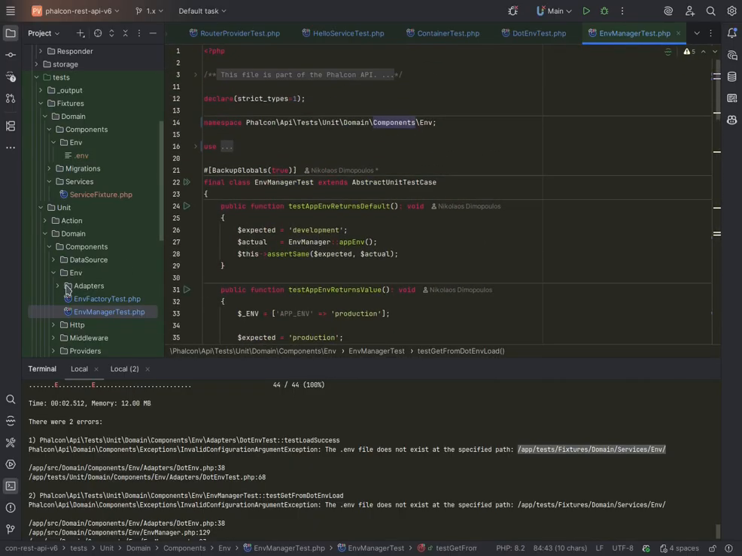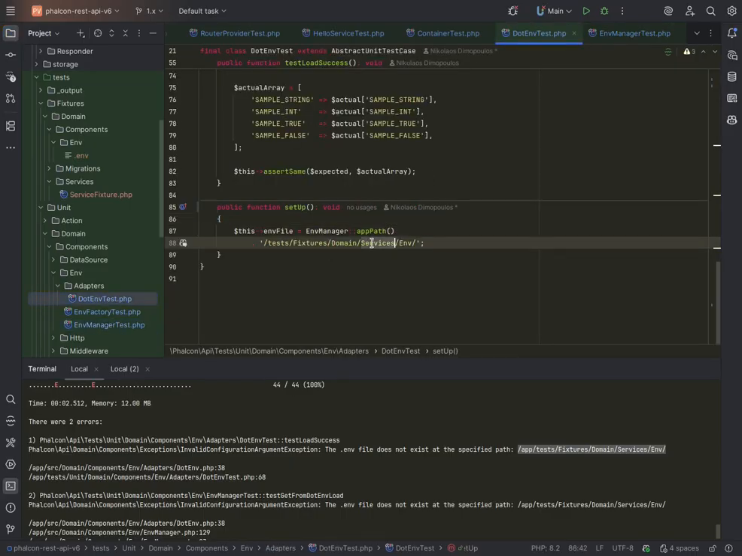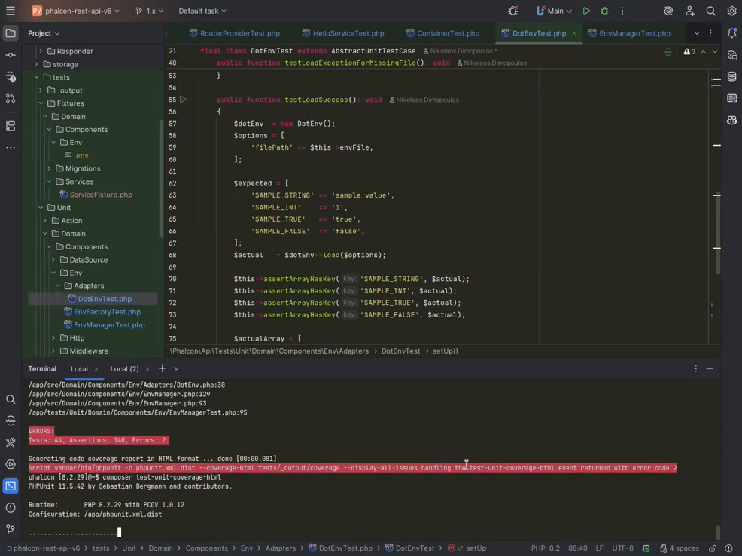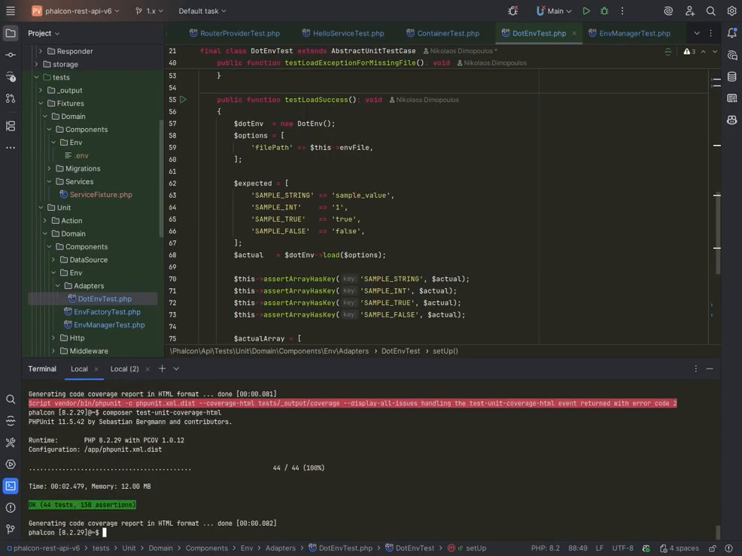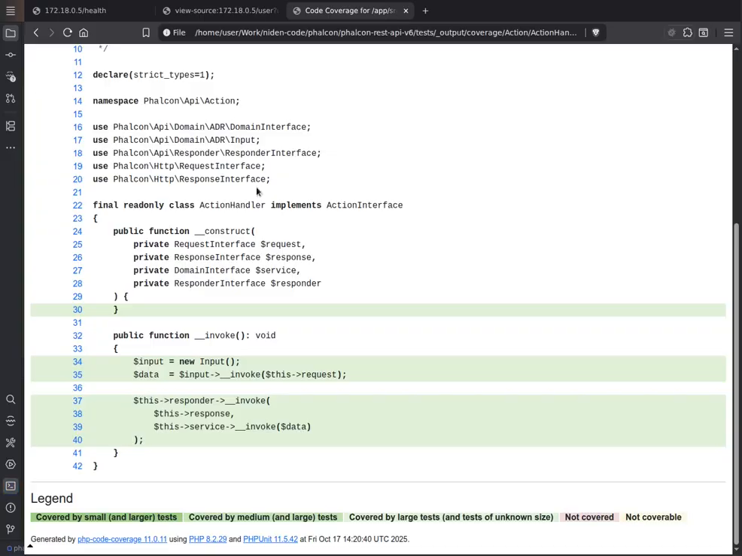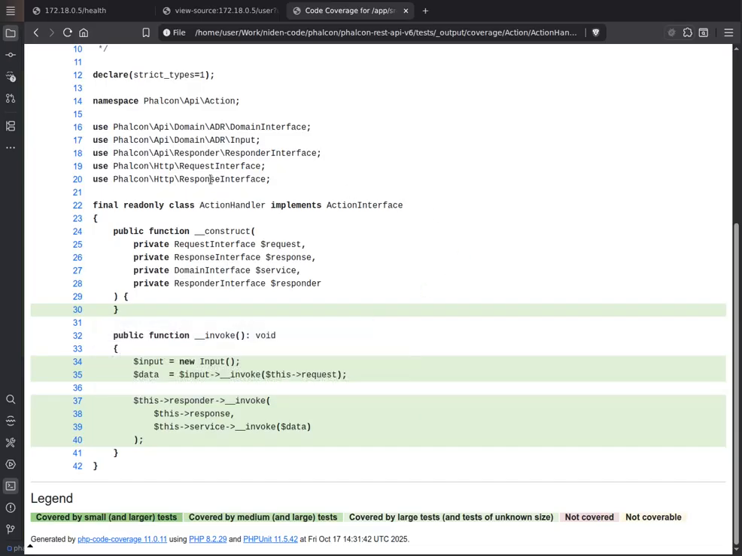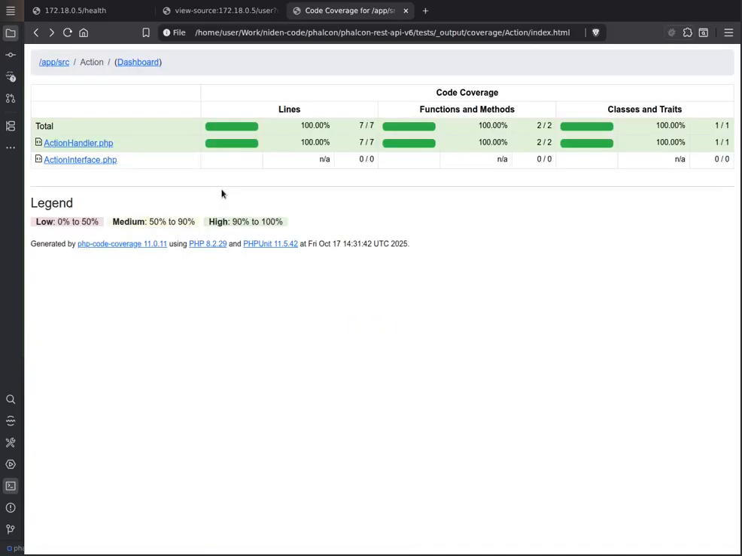That should be fine, and we should have something in the .env here. So now if I run it again, I shouldn't have those errors. Excellent. But what we were aiming for is this file here. So now if I refresh it, this is our action handler. If I click here, now you see at the top we have the action handler test invoke. So we have one more test that covers this file, the isolated test, the test that isolates just this file and tests this file alone.